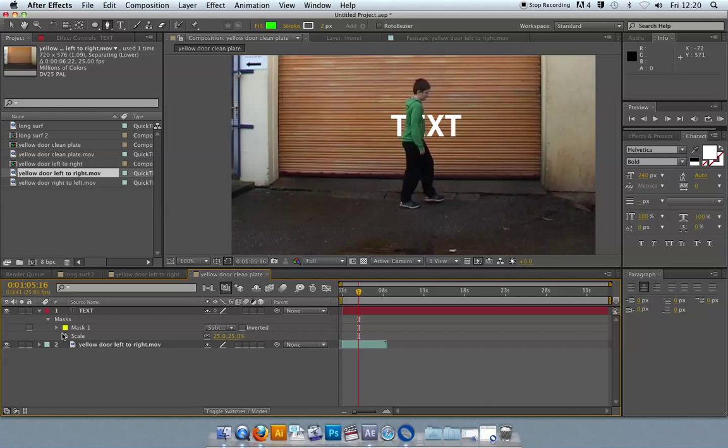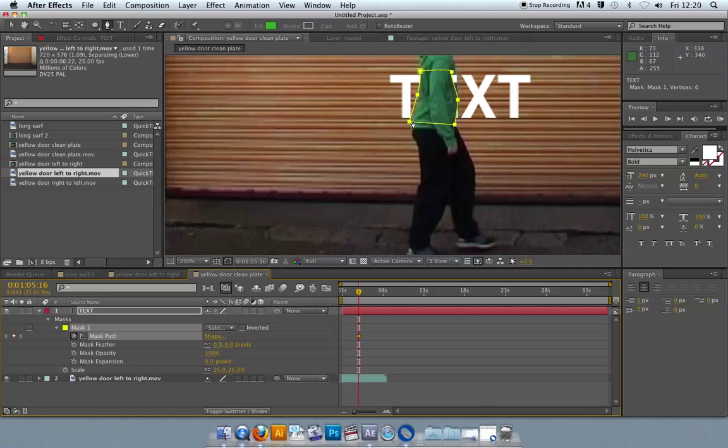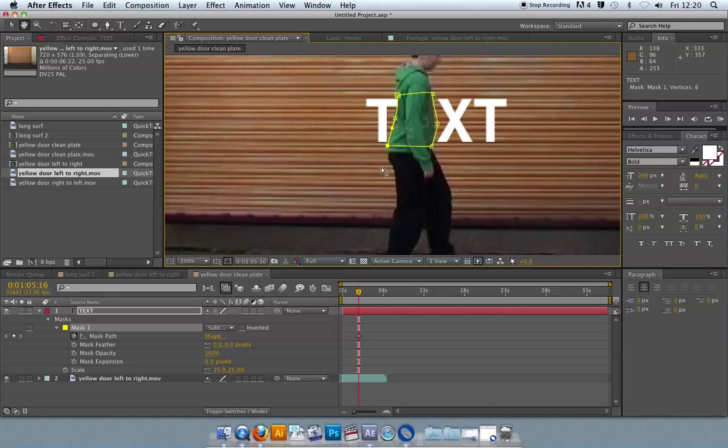Now I've done it in a static sense. Now it's just a case of opening up those mask path parameters, zooming in, getting a little bit better detail. With my selection tool, I select only that vertex there. Now this can be fairly rough. What we'll do in a moment is do it in a little bit more detail. Now I've put a keyframe there.